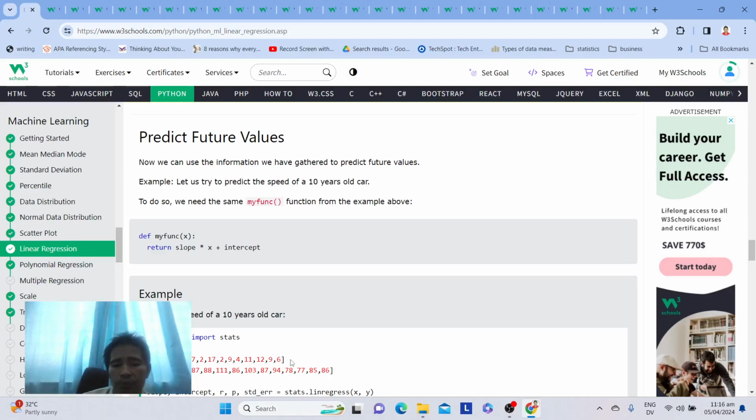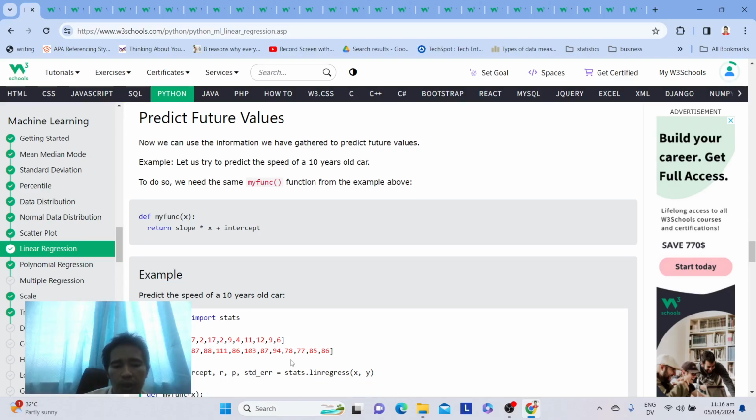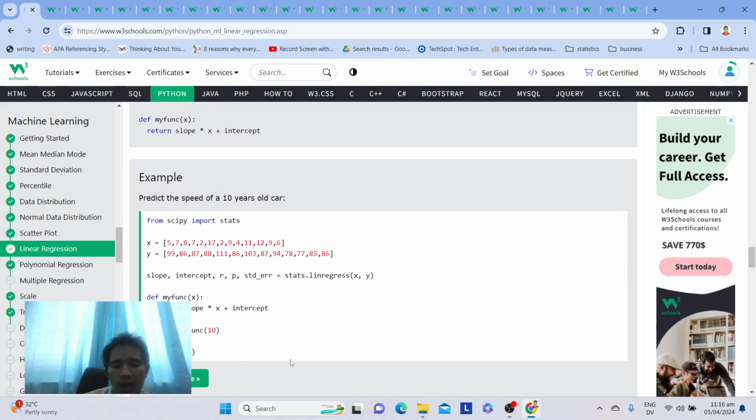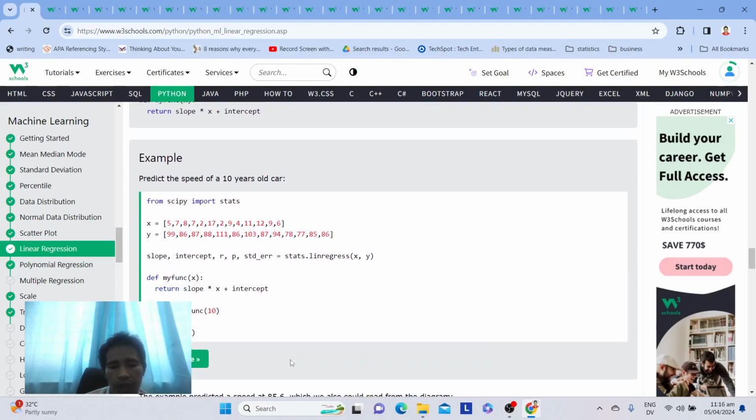For example, let us try to predict the speed of a 10-year-old car. To do so, we need the same myfunc function from the example above. myfunc of x returns slope times x plus intercept. So, predict the speed of a 10-year-old car. Here we have this code: from SciPy import stats, x and y. That is our data, the age and the speed of the cars. And we have slope, intercept, r, p, standard error equals stats.linregress of x and y. So we have the result for that.